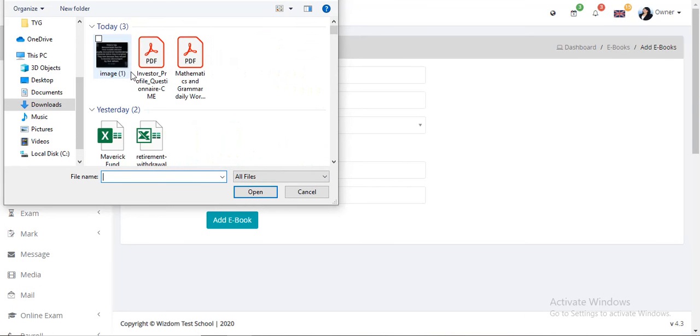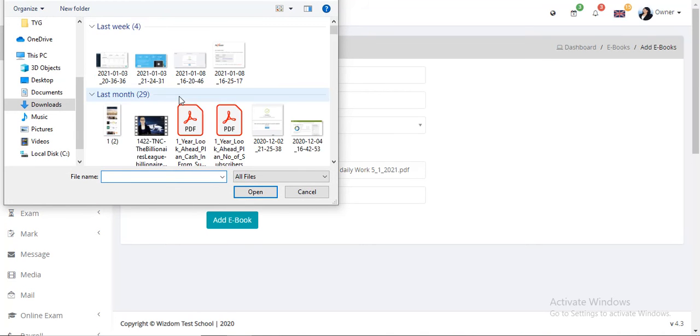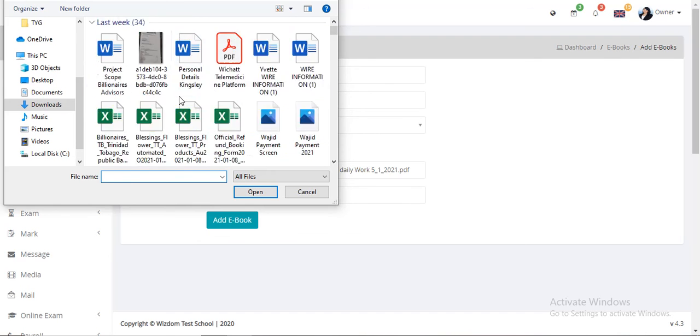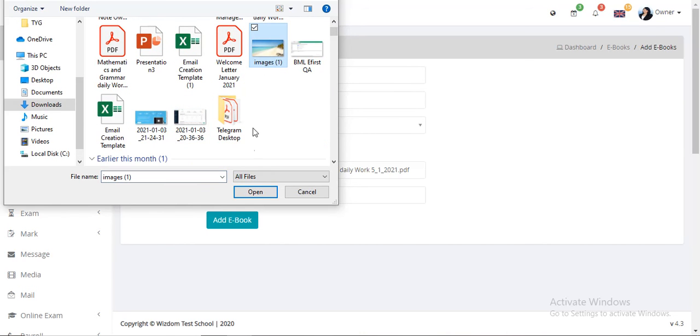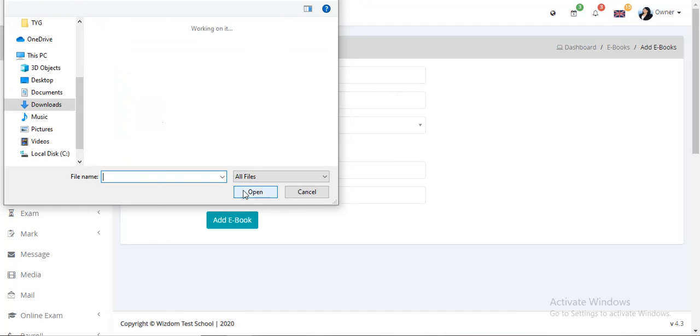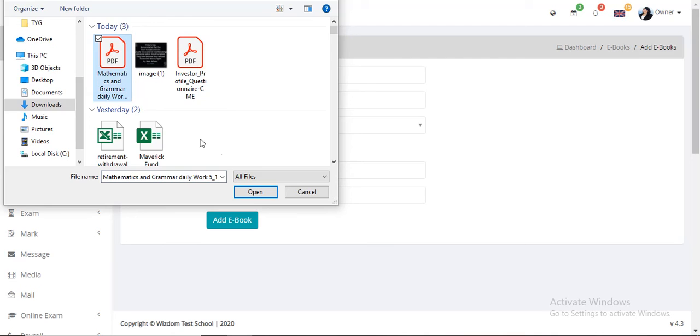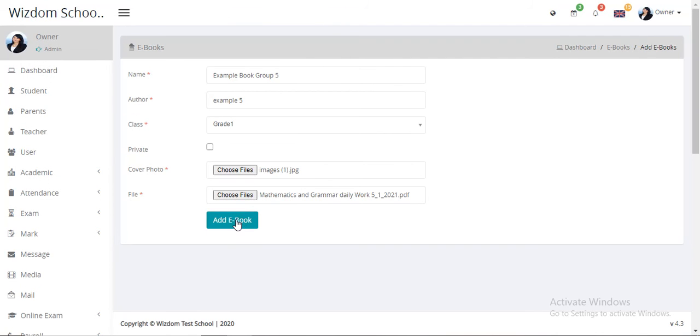You will select the actual book itself. Well, this is not for the cover photo. Select something else. Something else that's easy. Okay, here we go. Open, choose file, and then we'll select the actual file. Open, and then click add ebook.